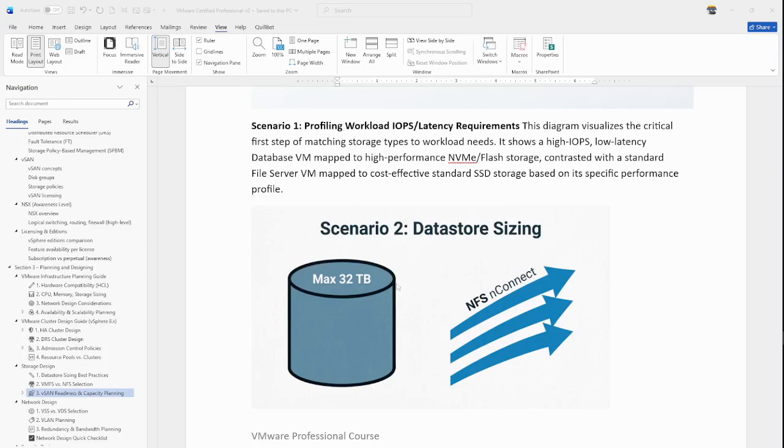So you need to see how your data store sizing is. It is recommended to have a max of 2 TB for a data store. That is your data store sizing.